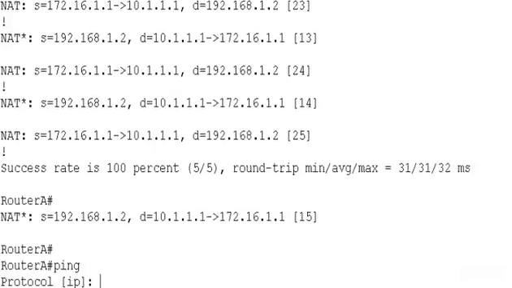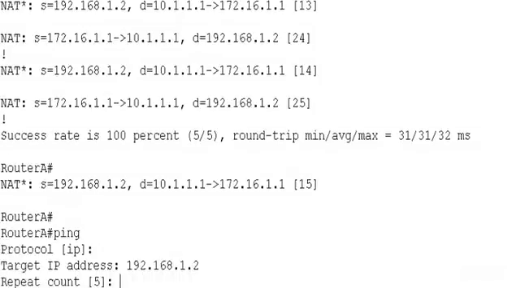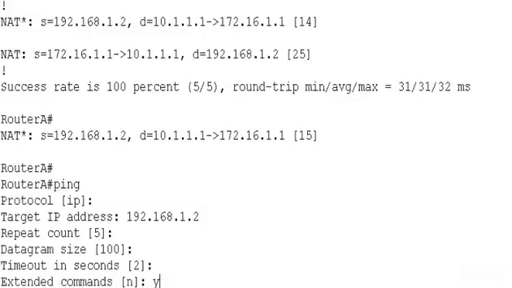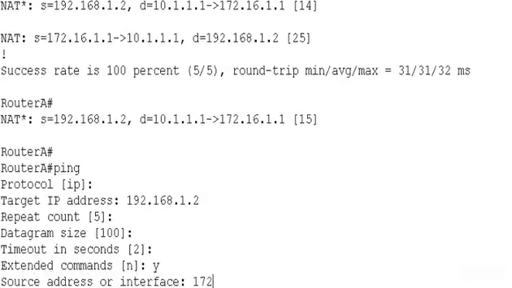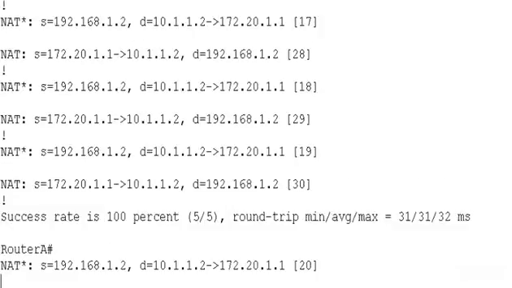We'll do another ping quickly. 192.168.1.2. Extended commands yes. Source address 172.20.1.1. Just keep pressing enter, and we can see NAT happening again there.